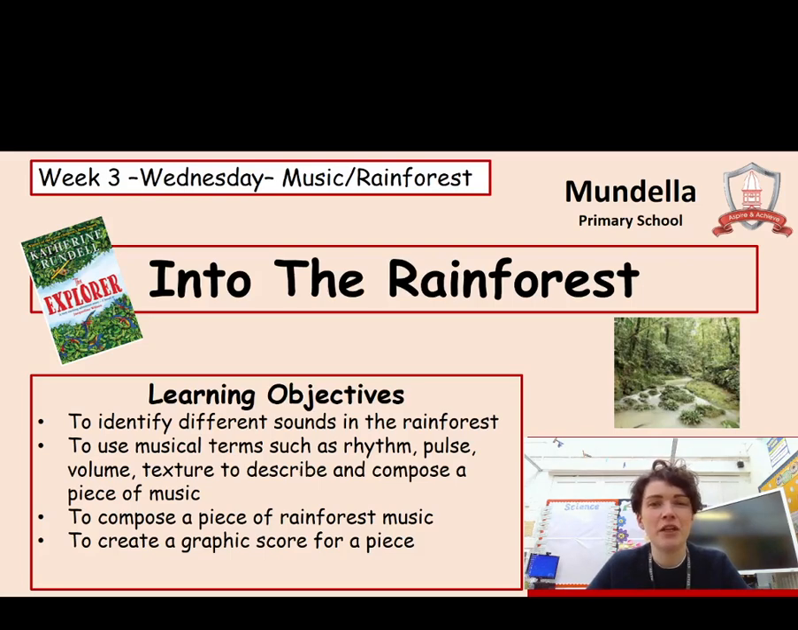In today's lesson we're going to be doing some music around our topic theme of Into the Rainforest. So we will be linking it to ideas from the Explorer as well as the work that we've been doing so far this term around the rainforest.